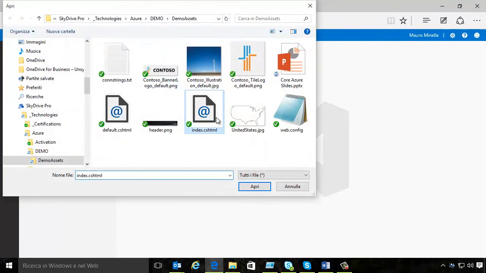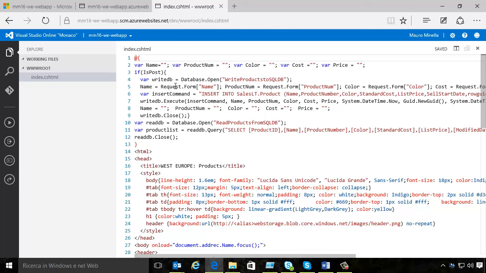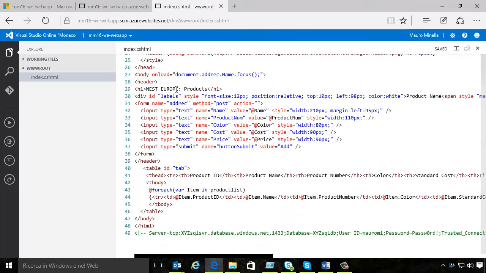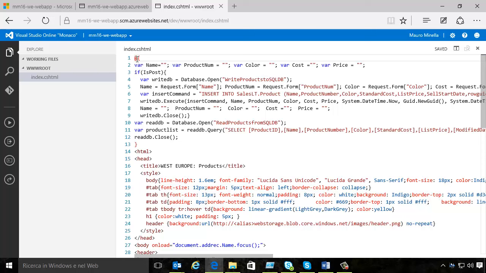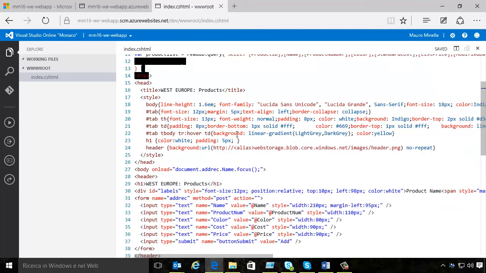This is another home page, index.cs C# HTML, which is split in 4 zones. In the first part, we open the connection to the database, and we have the SQL instructions to insert data into the database and to read from the database. And then we have the connection strings.